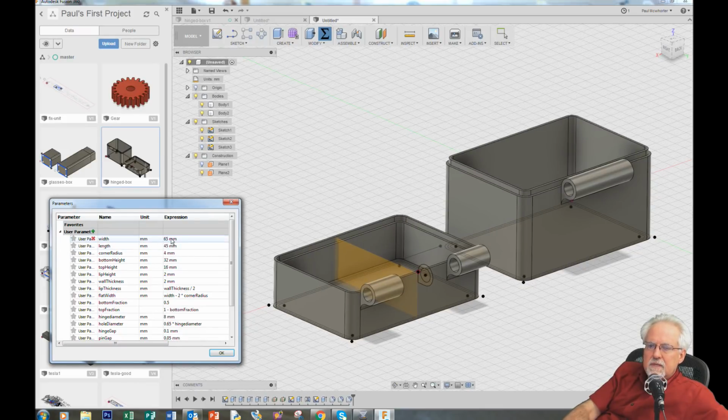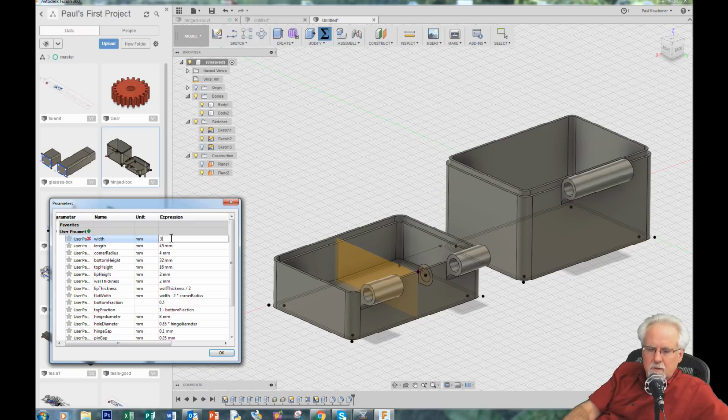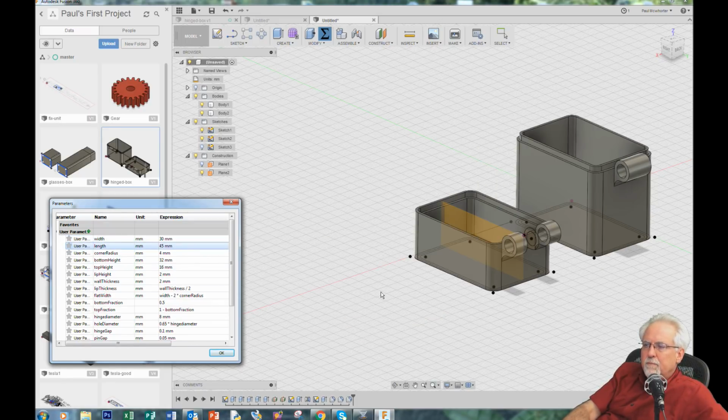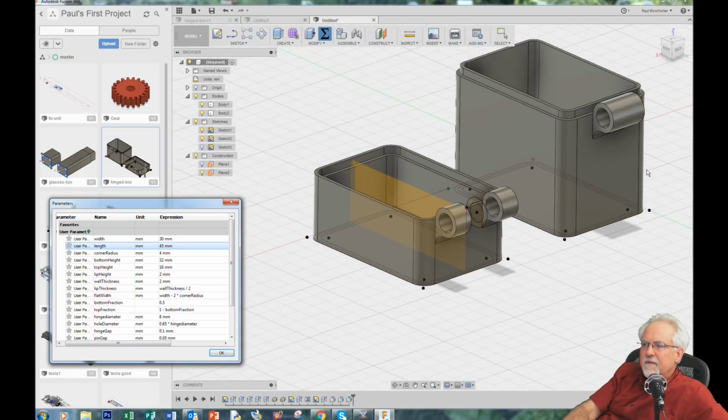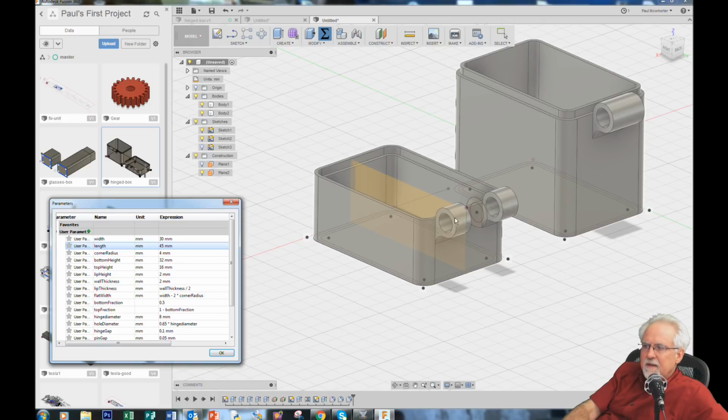Okay, so let's say we change the width to 30. Let's see what happens. Boom! Look at that. Nothing broke. Do you see how everything adjusted very nicely? This and this is still the right gap with that.